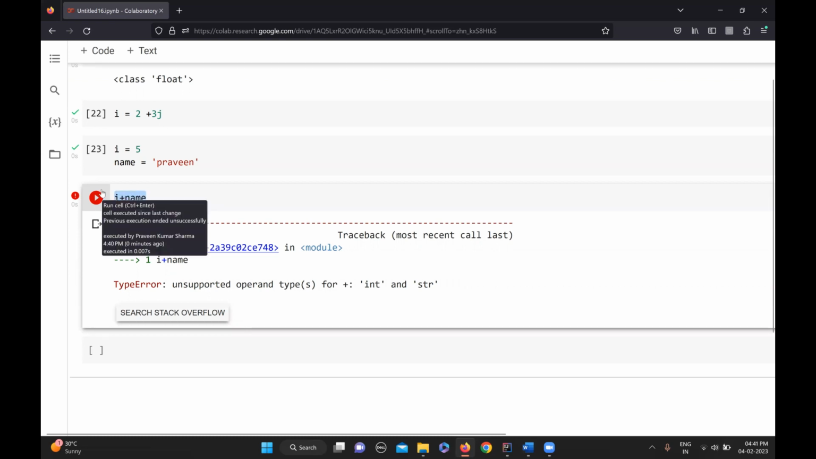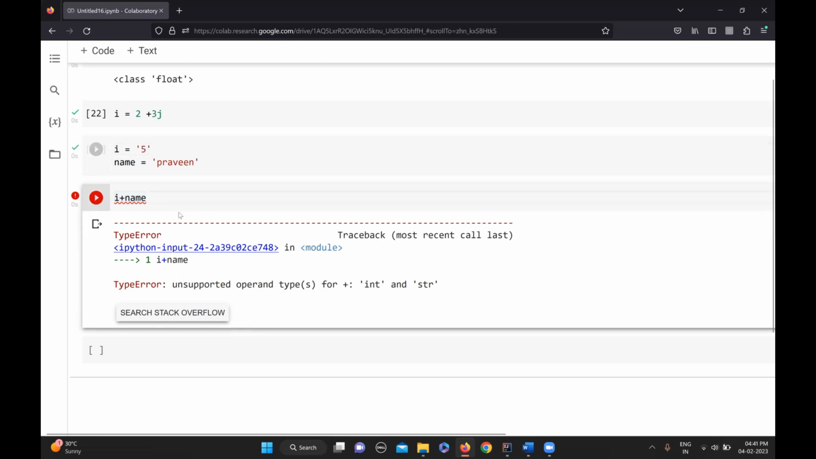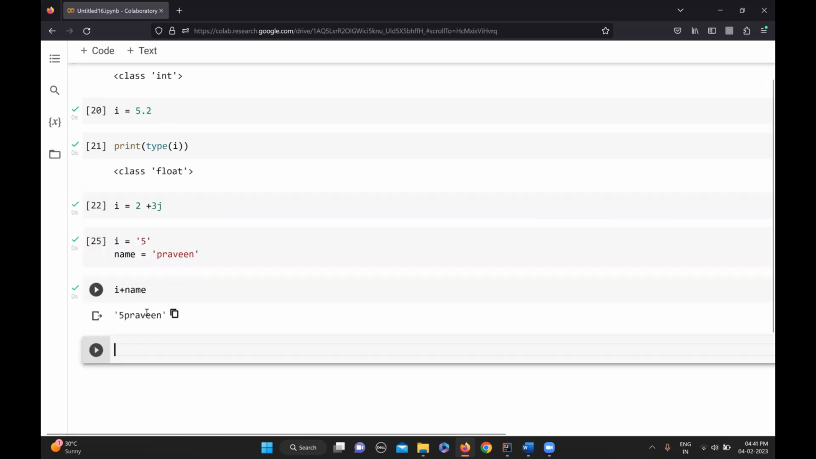So this is why an understanding of data types is needed. For example, now if I change i to a string again, now you see, I get the output, right? So going forward, if you are working in the data science field or any other field and you have to do some manipulations on your strings and integers, you should be aware of the data types so that you can do effective manipulations.